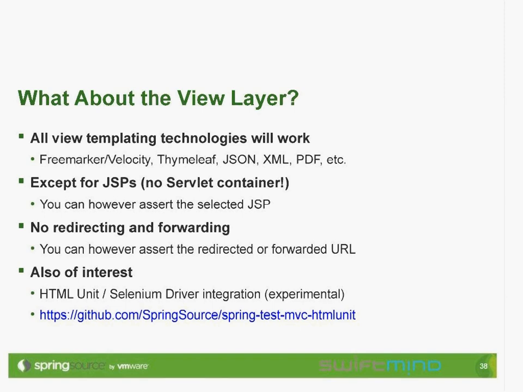What about the view layer? If you're using view templating technologies, will that work? In general, all of it should work. So if you have FreeMarker, Velocity, Thymeleaf, or if you're generating JSON, XML, PDF, Excel, all of that should work as expected, generating the content to the body of the response.